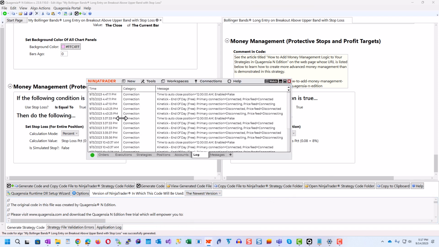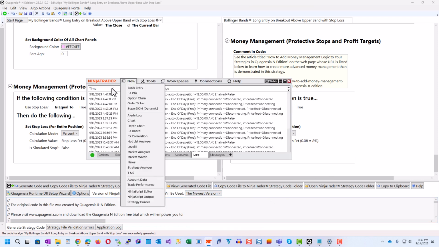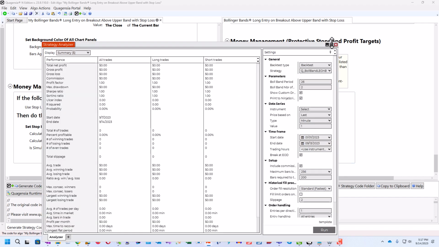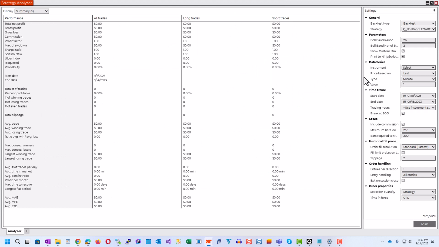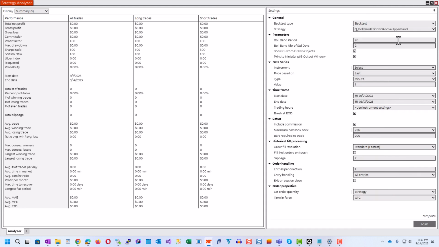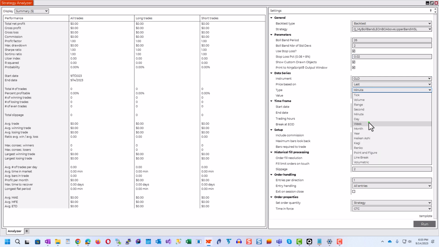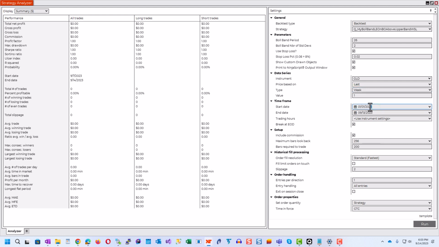So back in NinjaTrader, let's open up the strategy analyzer right here. And let's choose the one we just made. It ended with WSL with stop loss. And I've already connected to the market data. So let's do GLD, and let's choose weekly bars and go back to 2005.